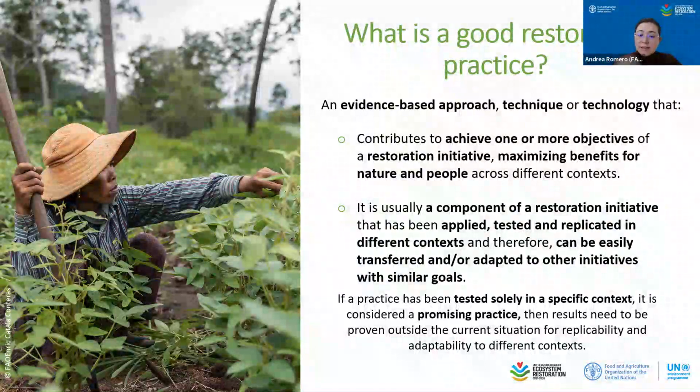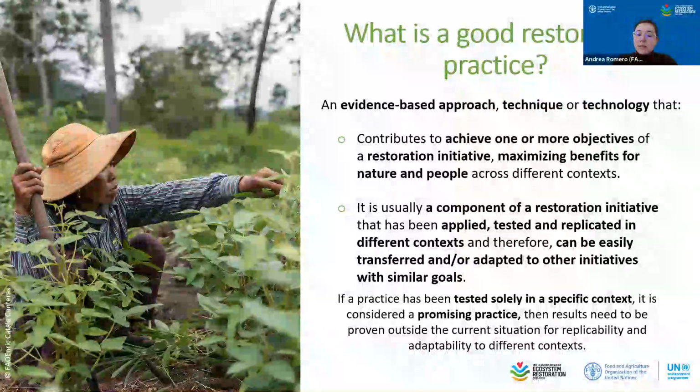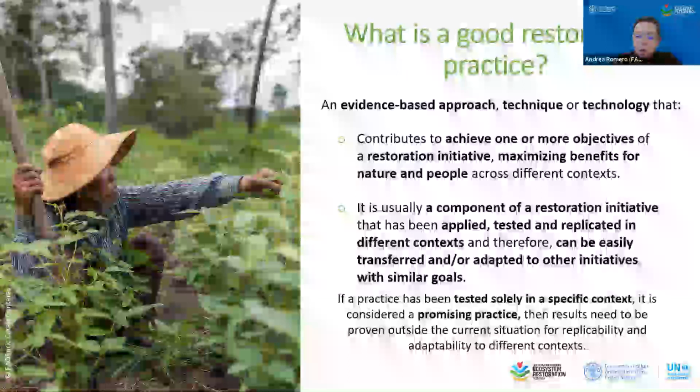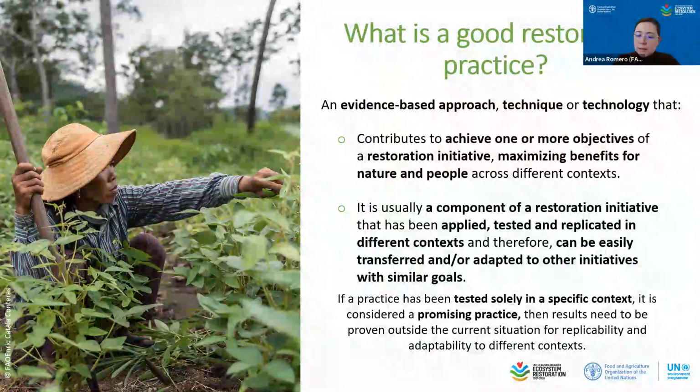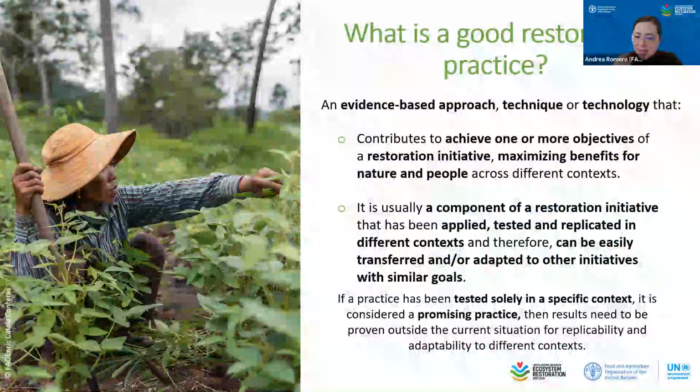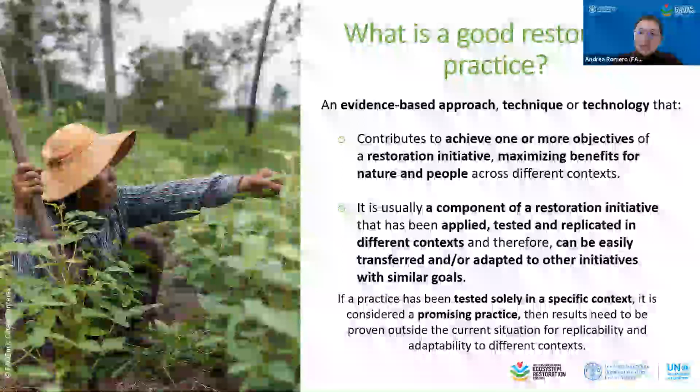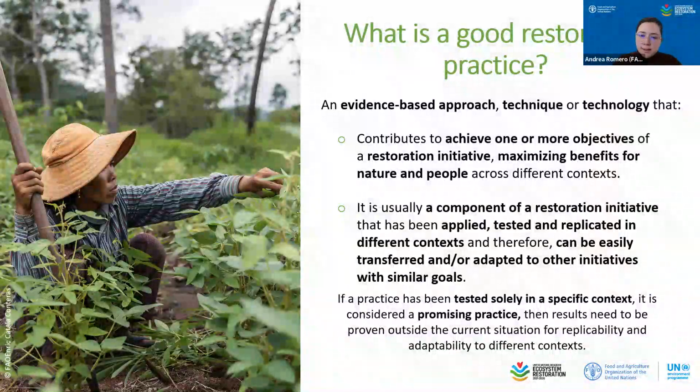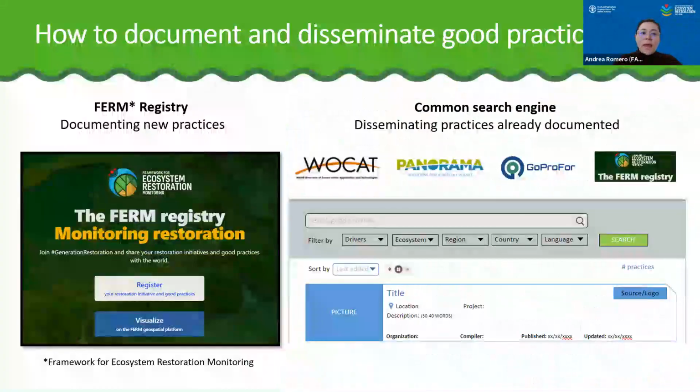Important to clarify that if a practice has been tested only in a specific context, it is considered a promising practice. Then results need to be proven outside the current situation for replicability and adaptability to different contexts. With this definition, I would also like to clarify that in this framework we are documenting good and promising practices. Both are allowed. How to document good practices?